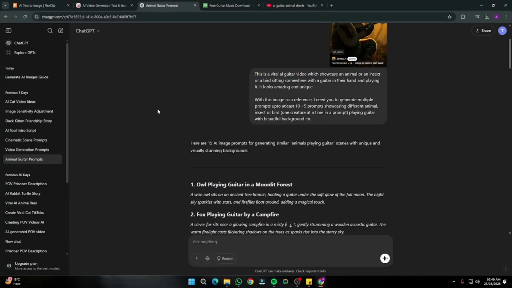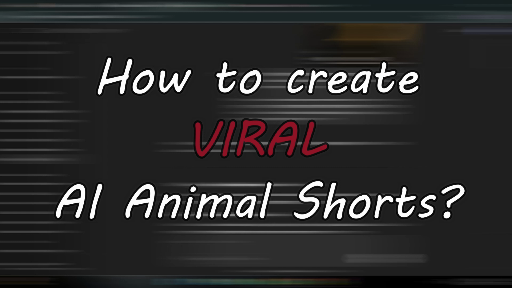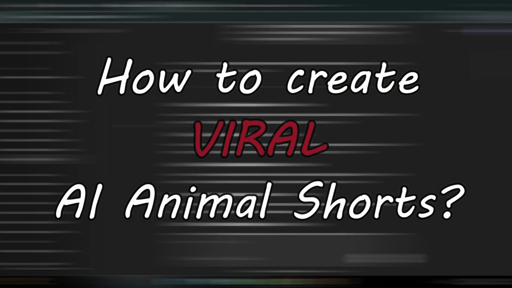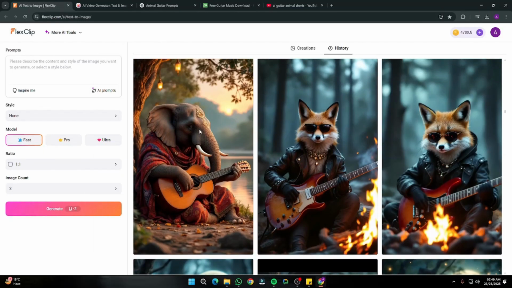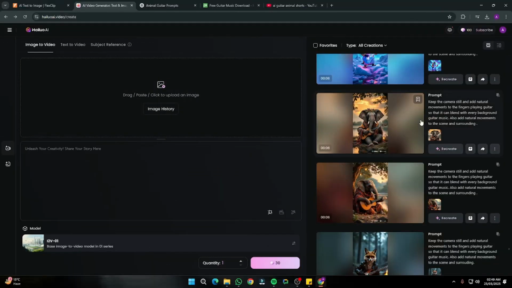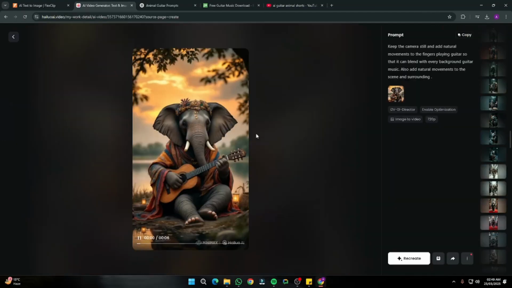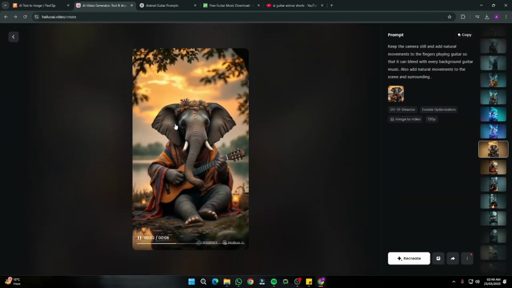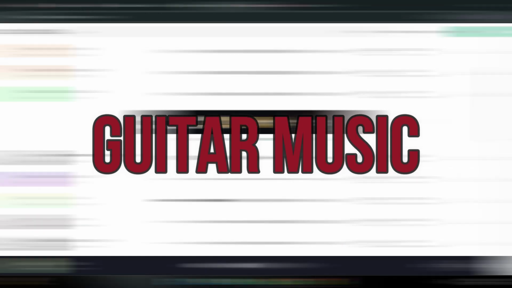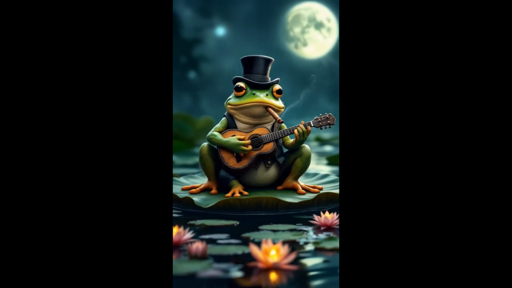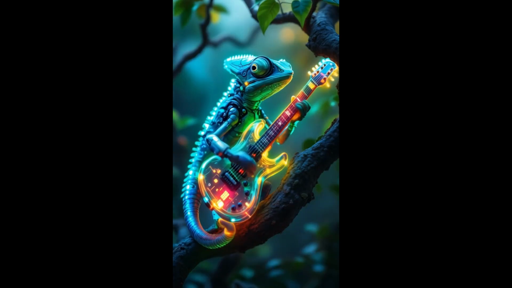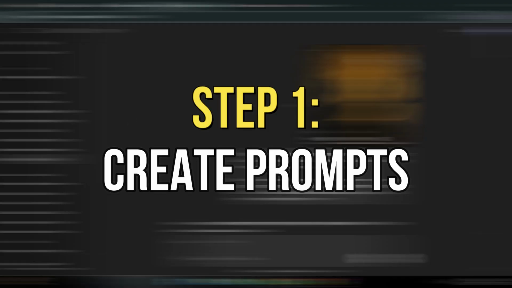Alright guys, let me give you a quick run-through of how we're going to create these viral AI animal guitar shorts. First, we're going to create the prompts. Then we're going to take these prompts and create the images. For the next step, we're going to animate these images into clips just like these, as you can see right over here. After that, we're going to take some guitar sound effects, compile everything together, and boom, our viral AI animal guitar shorts will be ready. So first of all, we're going to create our prompts.